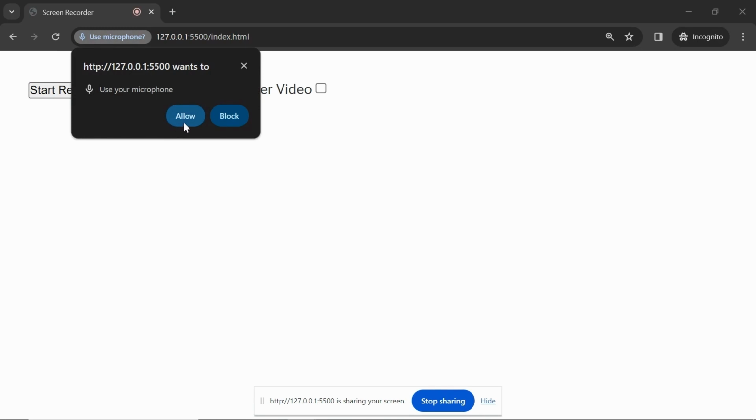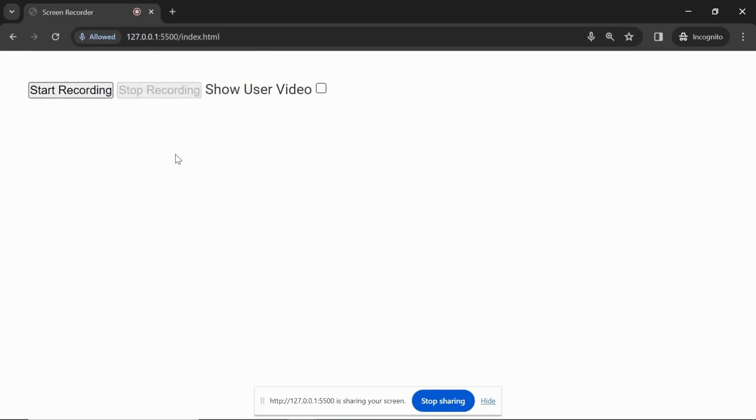It's going to ask me for my microphone, and also it will ask for my camera, and then it starts recording. You can click on stop sharing. You can also show your video if you want to show your webcam. So if I click on this, you see my webcam below. If I toggle that, it shows and it goes away.